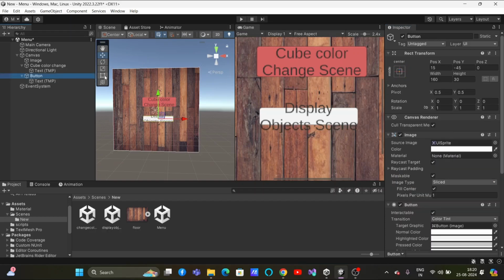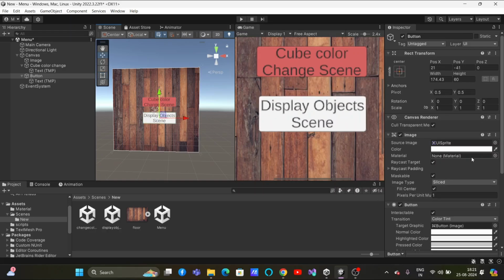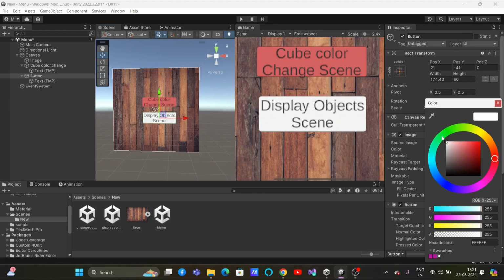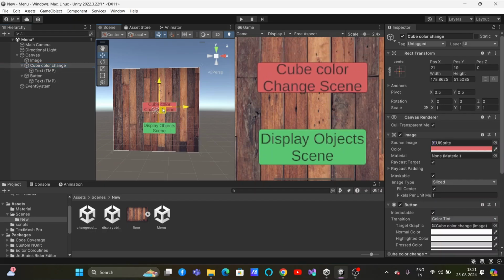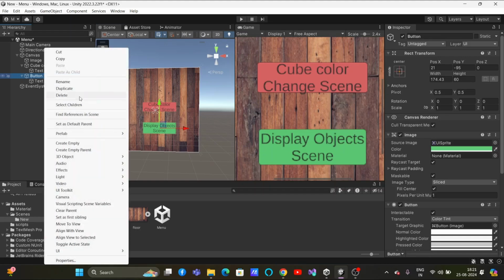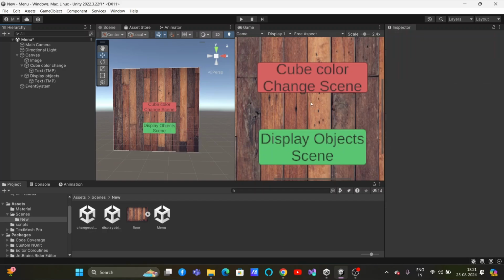Now I will change the color of this background. All right. So we have two objects available here. Two buttons are available here. I hope you all were able to do along with me. So I will align that. Okay. Now this button I will rename it as display objects. All right. Now we are clear.